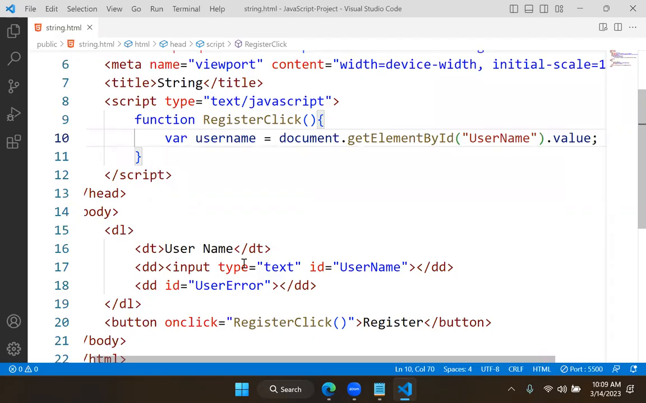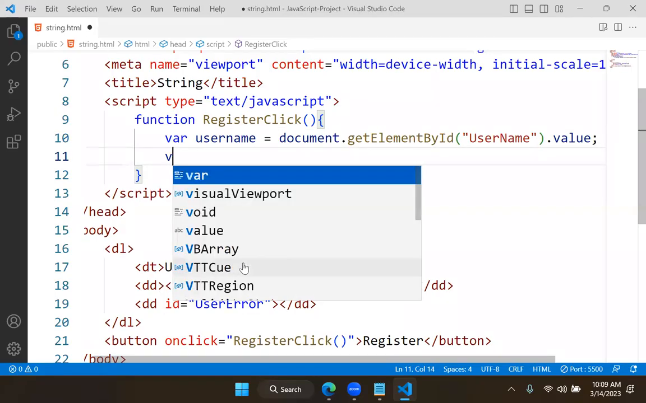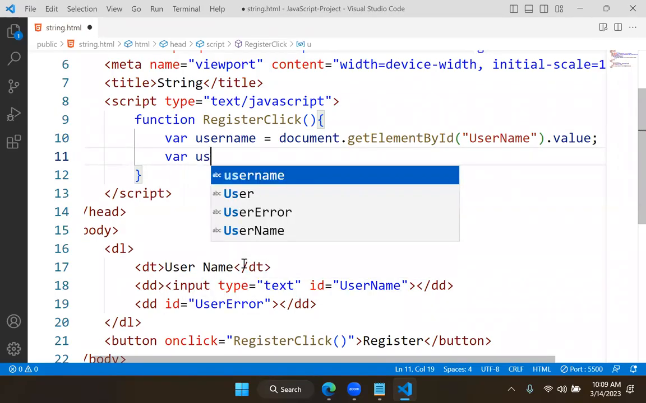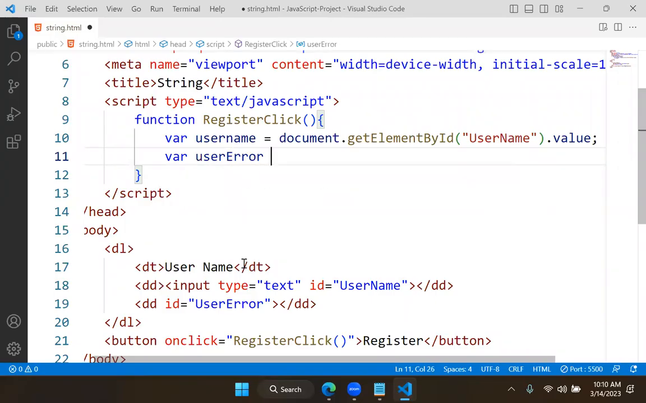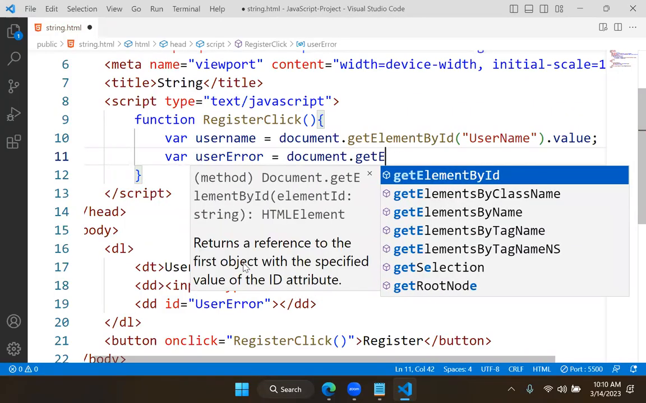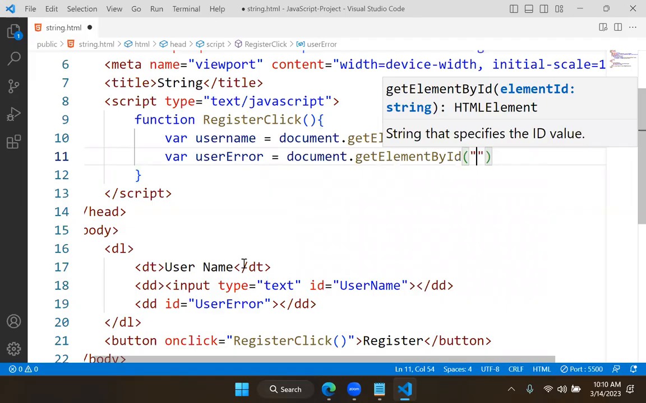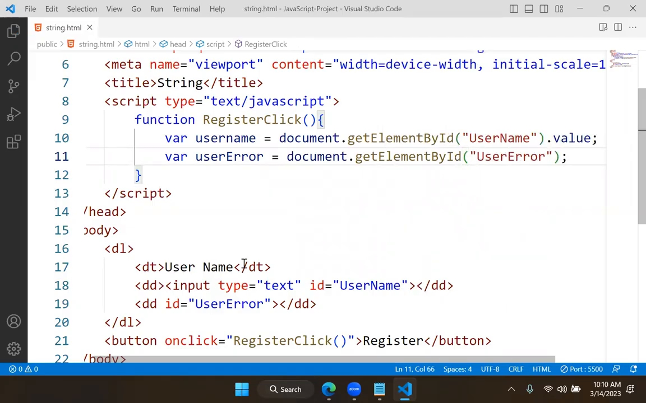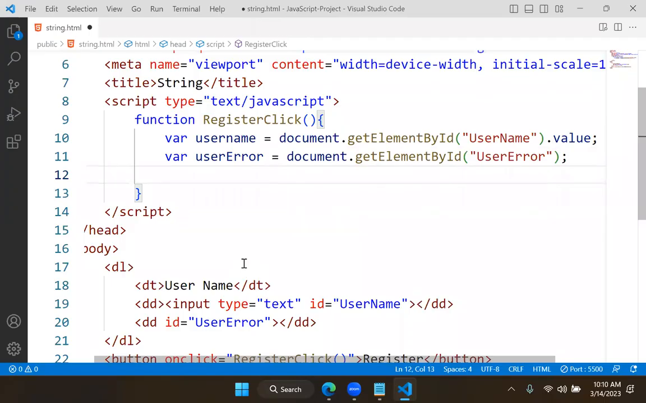We are accessing the text box's value. There are two techniques. You can access the control, or you can access the control's value directly, right? Now here I will access another, user error. So document.getElementById, what is it? User error. User error is a data definition. It is just a definition for displaying the message.